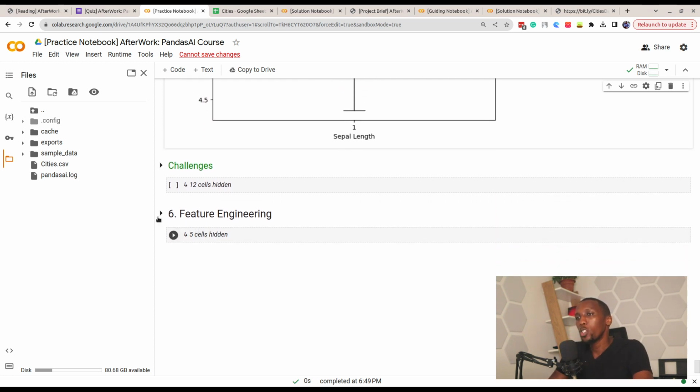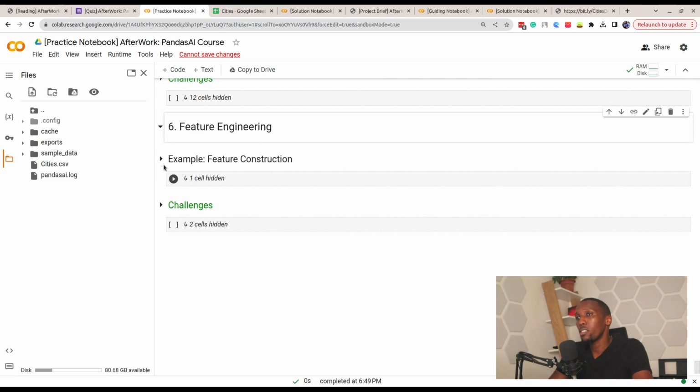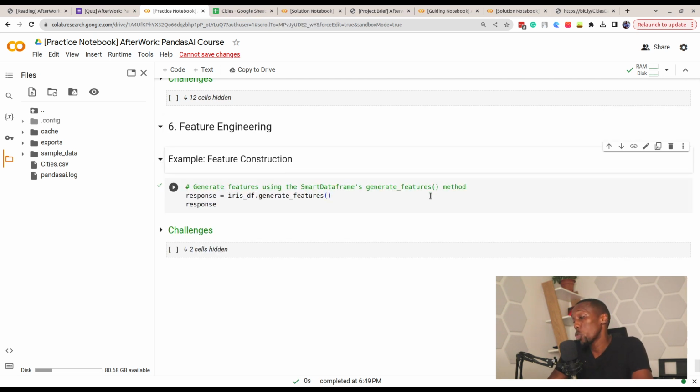All right, lastly, feature engineering. Sometimes you might want to create new features from existing data sets, features that we don't know.